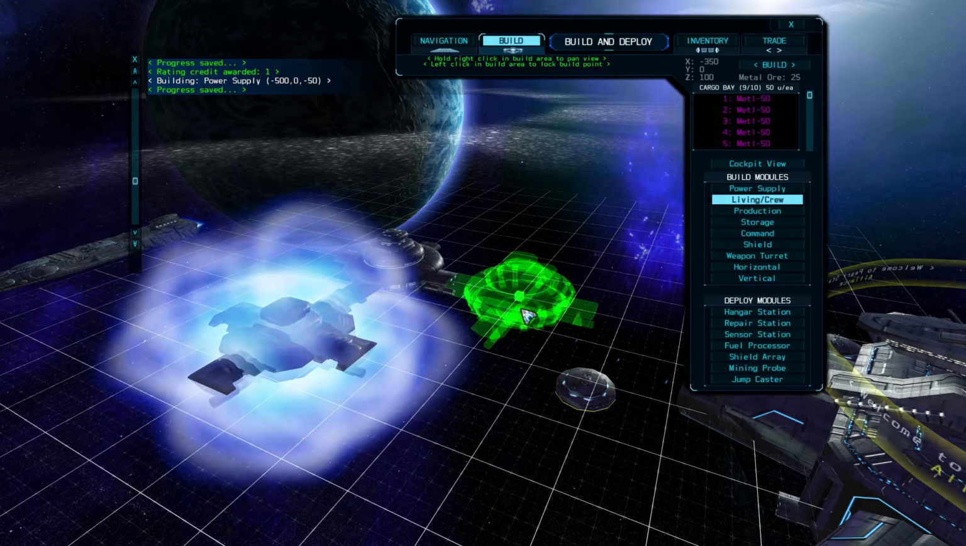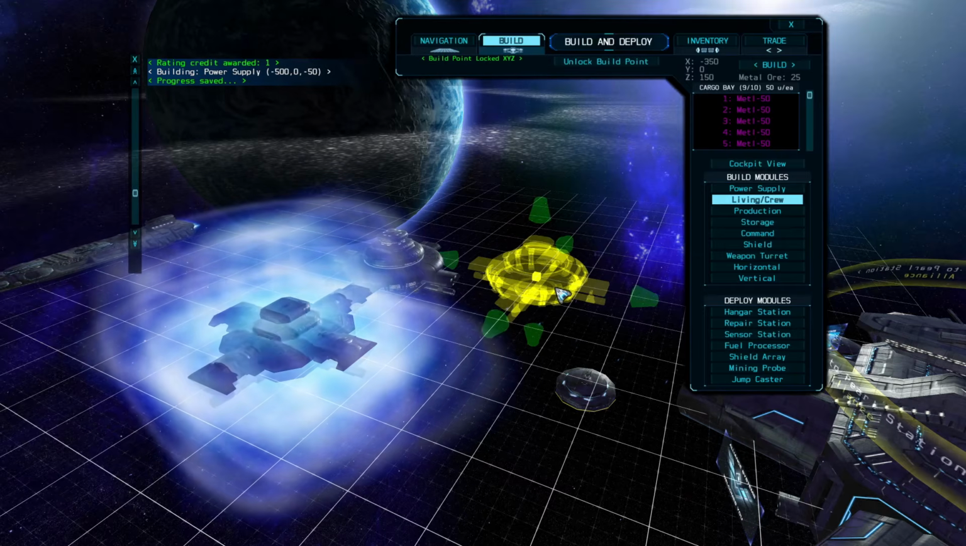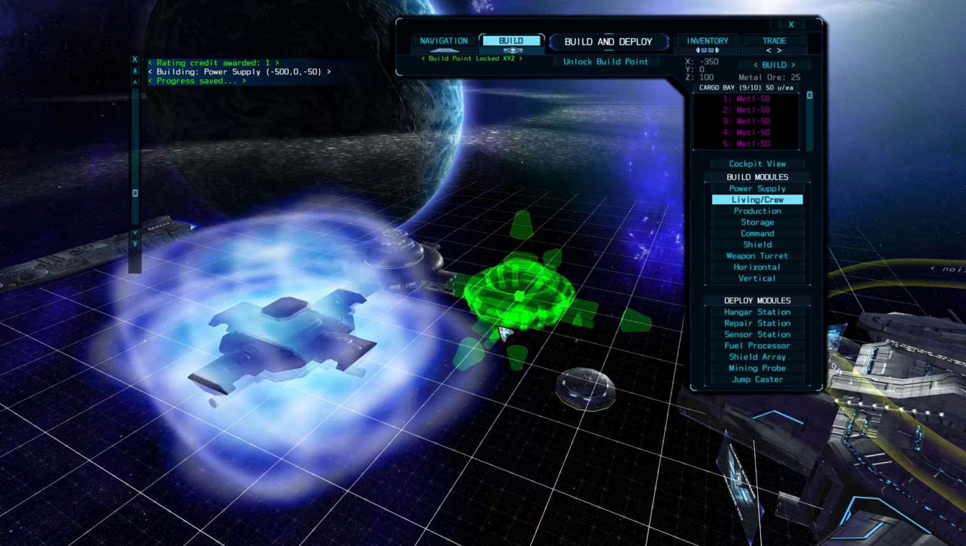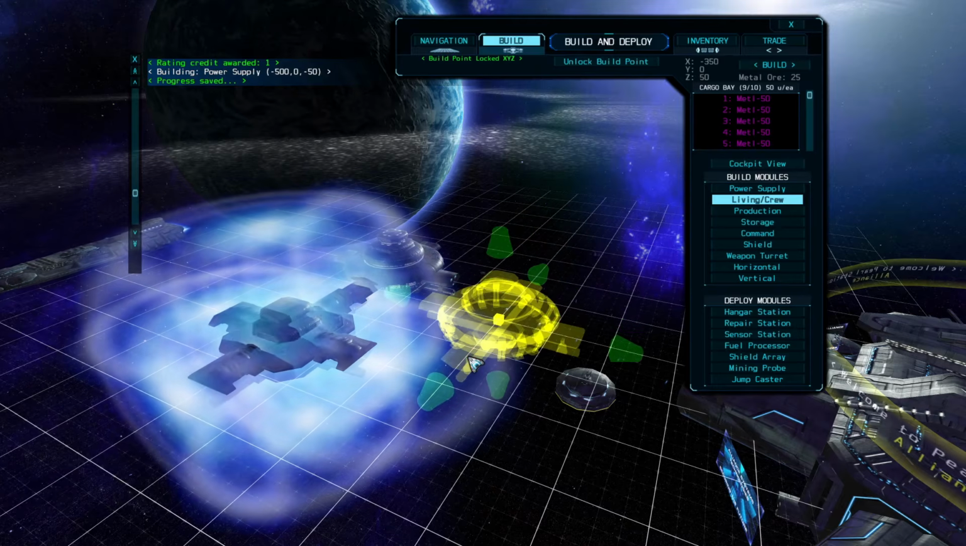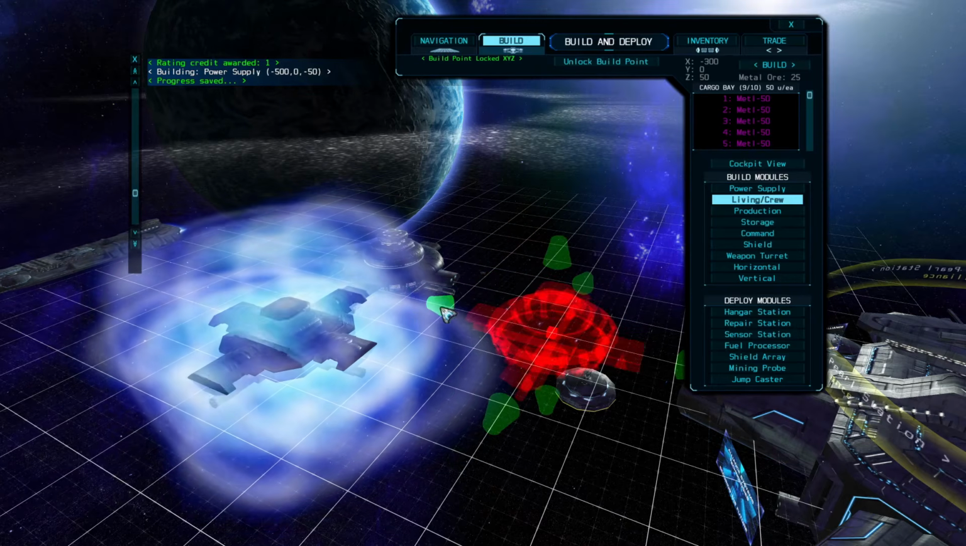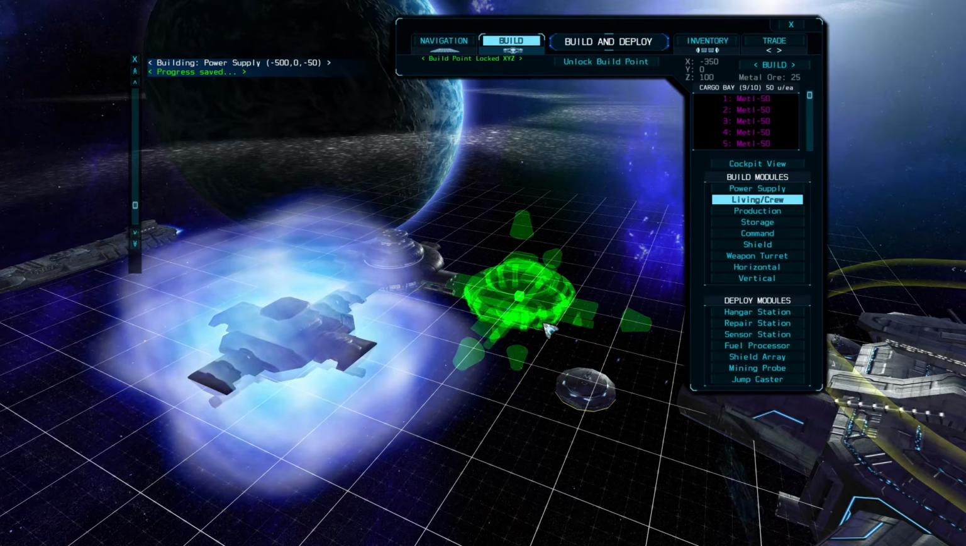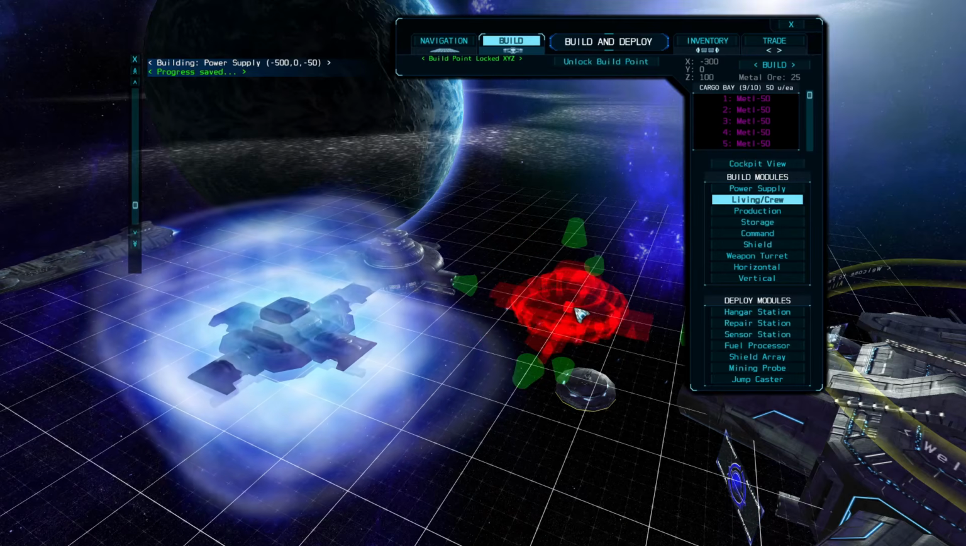step too far away because of viewing angle or accidental click. With the trim arrows, I can easily bring it back to where I want it and get the green indicator. If I move the build location too close to another module, such as the command module, the indicator will turn red to indicate an invalid build point.